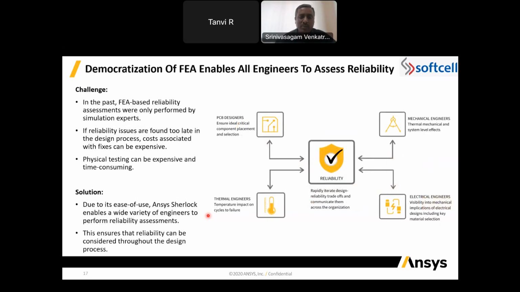So with the help of Sherlock, what we have done is we have democratized the FEA for all engineers to assess the reliability of their PCB, which earlier used to be done only by simulation experts. So it's no more the case that you need a dedicated simulation expert to perform these simulations.